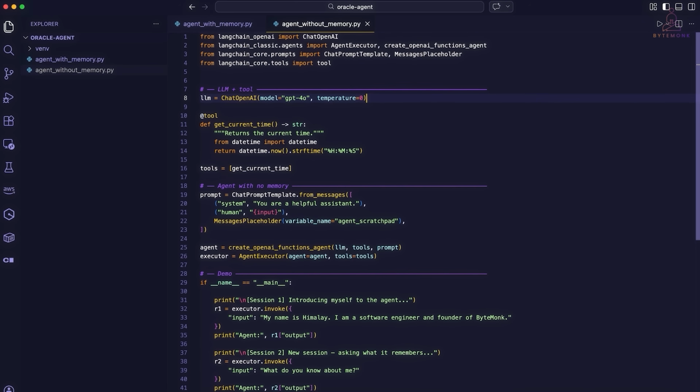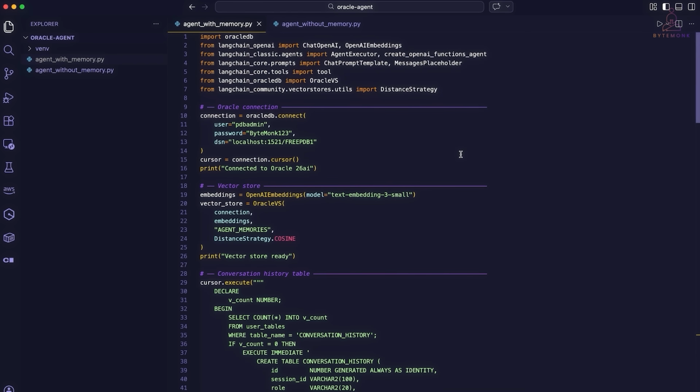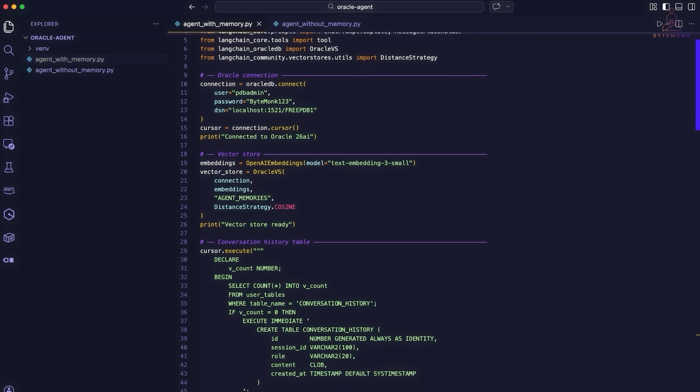No memory, no Oracle, nothing special. Just an LLM with a tool. And I'm going to run it first so you can see exactly what the problem looks like. The second file is agent with memory, same agent, same LLM, same tool. The only difference is what we add around it.